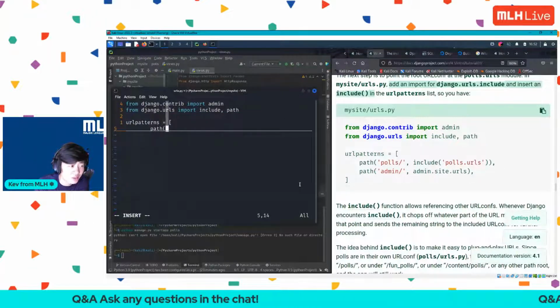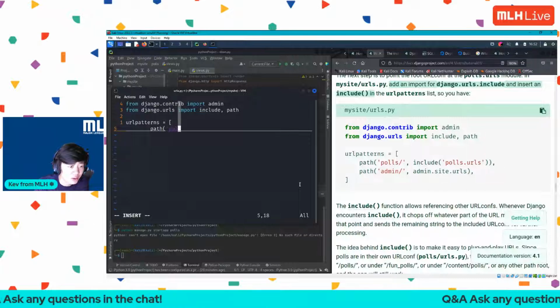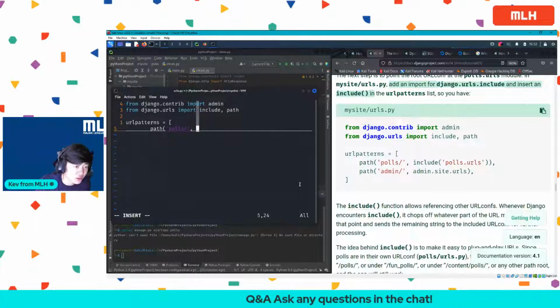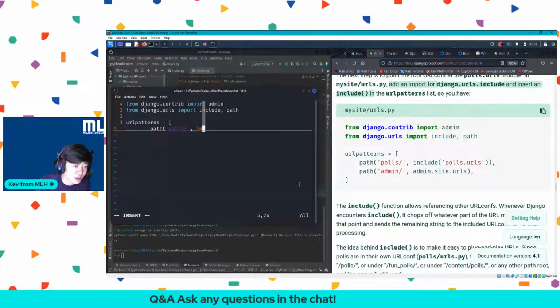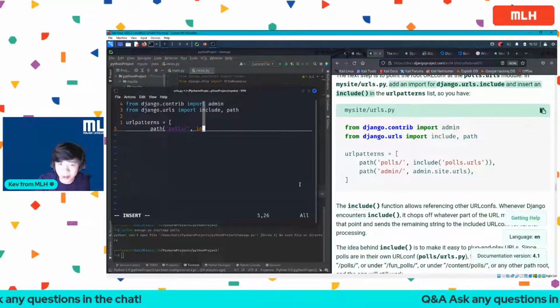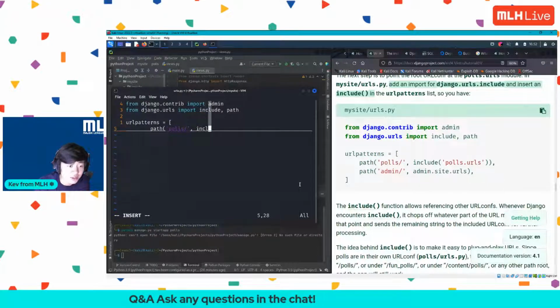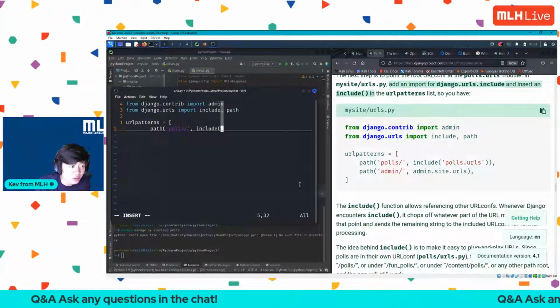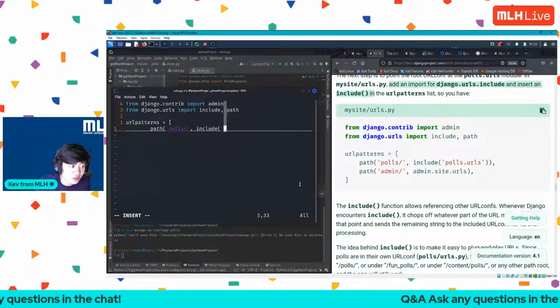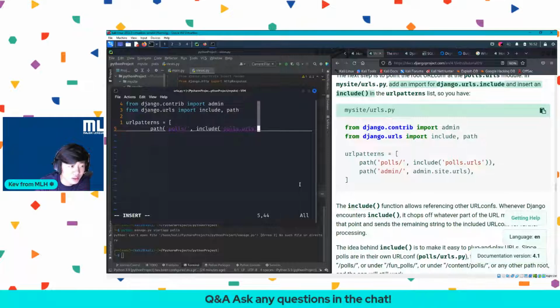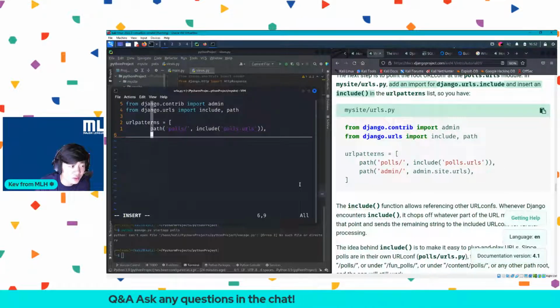So one is called path, quote, polls. I think we're telling Django, so if we go to polls in your web browser, when you add polls to your actual URL, it's saying to include everything that has been made in the polls app with the polls URL page. So that's what we do. And then a quote polls.urls, close.